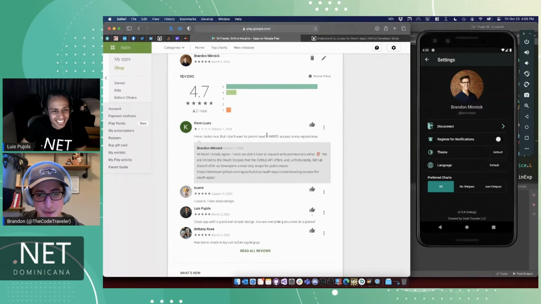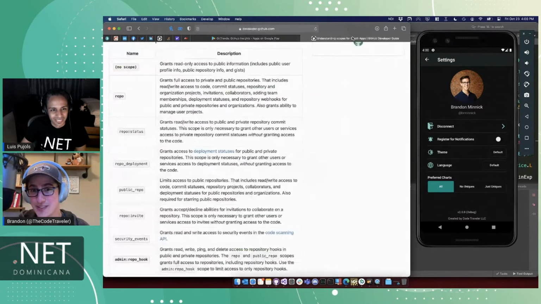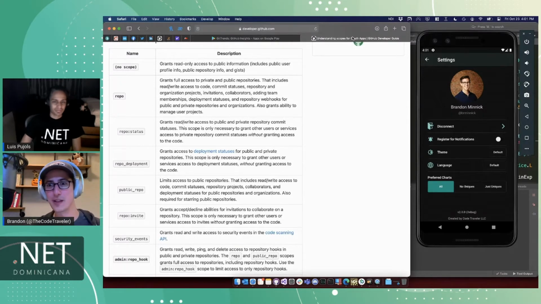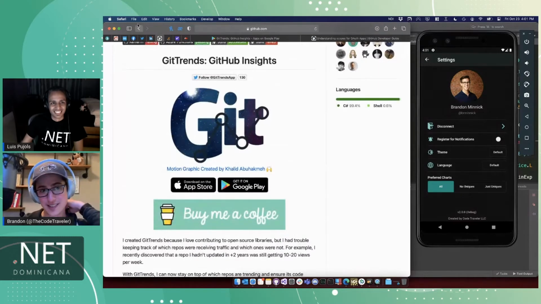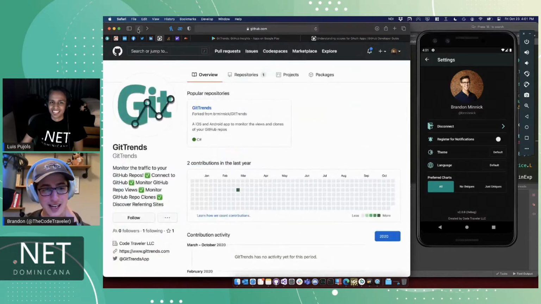It's like, I don't want to give it read and write. And I'm like, me neither, but I can't do anything that GitHub doesn't let me do, because this app just gets your data from GitHub. But anyways, when we were running the beta, it was just my GitHub account. It was like, Brandon Minnick wants write access to your repos. And that's why I spun up that GitTrends account. Also, because I figured it'd be a good thing to have if we ever wanted to switch over to it.